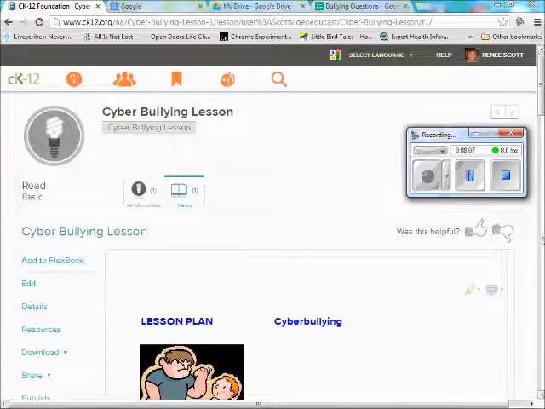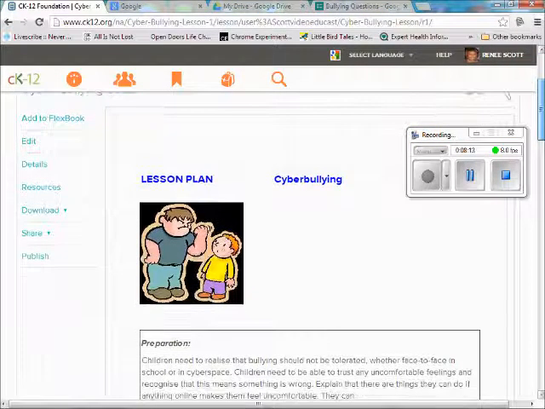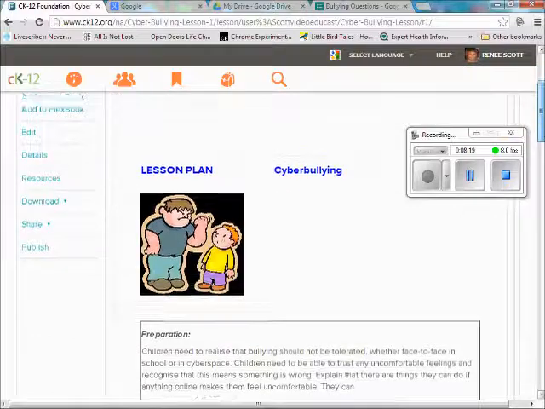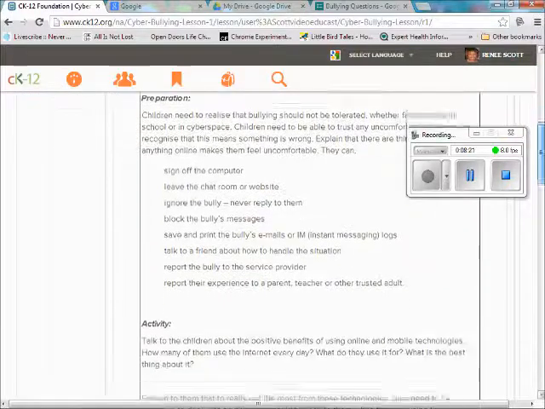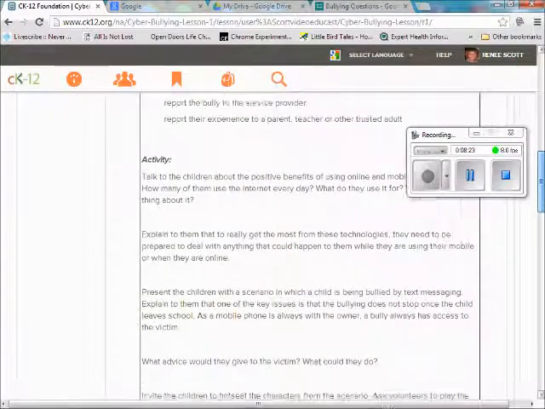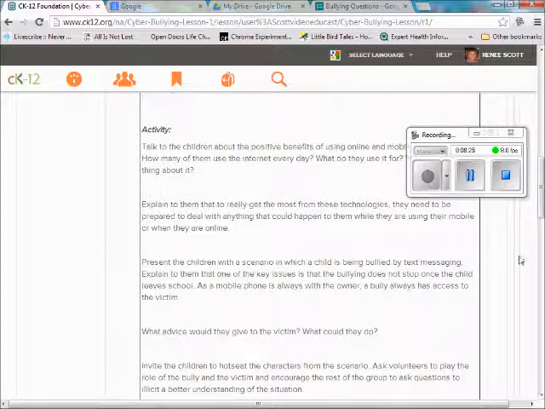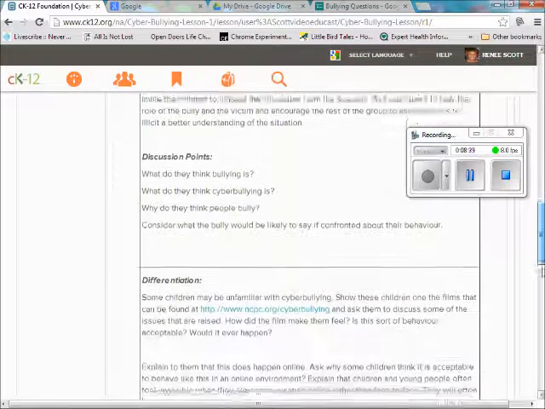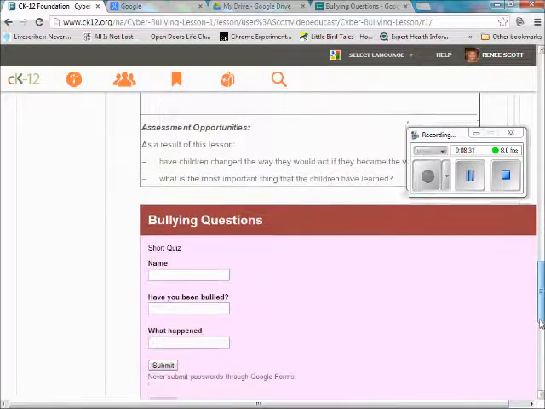Now that our changes have been saved, you see the lesson, cyberbullying, and you see it's under read. It's already selected. So you can go and you can read, and now you can see everything that's been copied and pasted. Under the edit, you could have left some of this out. If you read it, you can just tailor it to exactly what you want. And here are the questions.